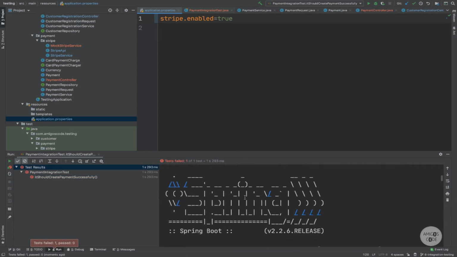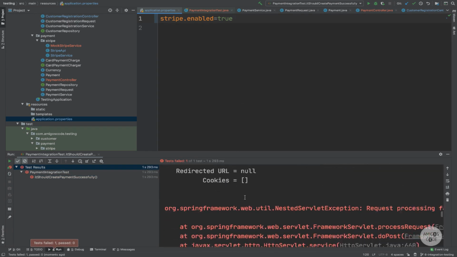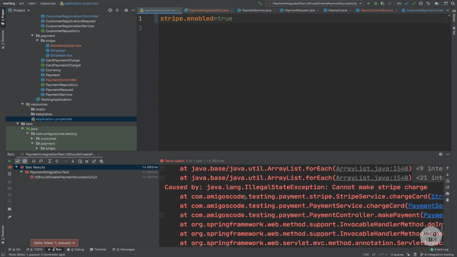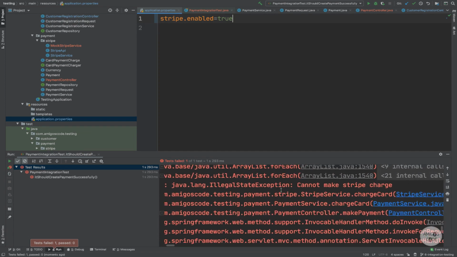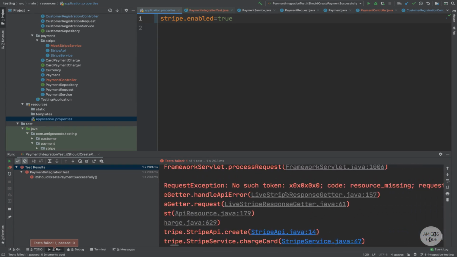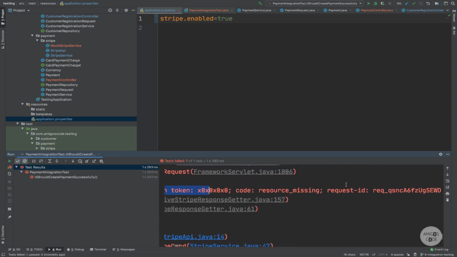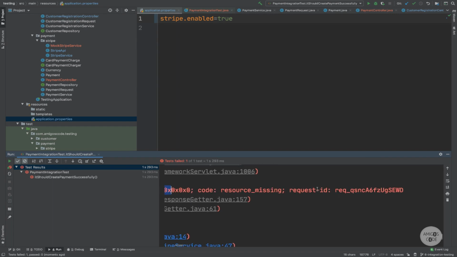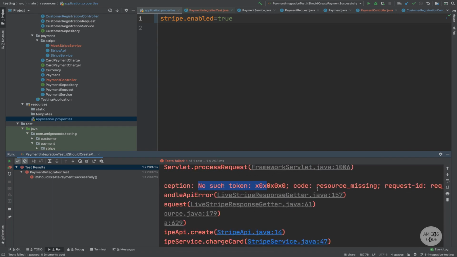There we go. So now this is a different error. So if I scroll down, and there we go, cannot make Stripe API charge, and there we go, no such token, and you can see right here. So this is actually trying to make a real request to Stripe, right? So obviously it's failing because we haven't really set up Stripe to work, right?